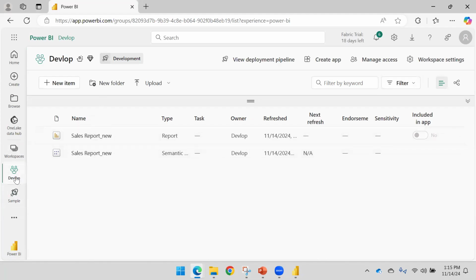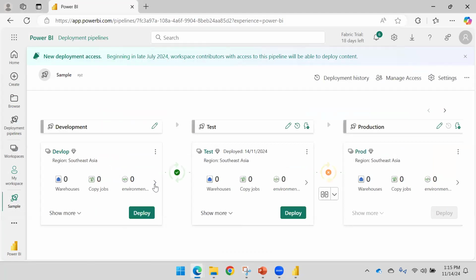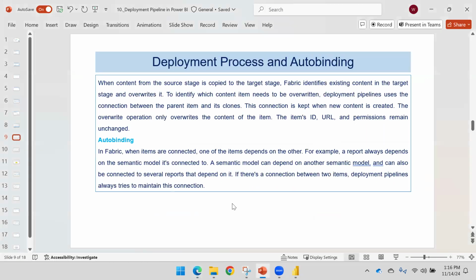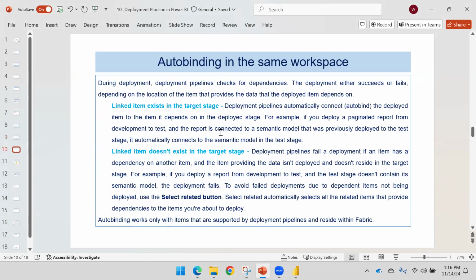So if I copy the content from one stage to another stage, the binding will be retained as it is. So it is not going to affect. A semantic model can depend on another semantic model, and can also be connected to several reports that depend on it. If there is a connection between two items, the deployment pipeline always tries to maintain this connection. So this is the meaning of auto binding.